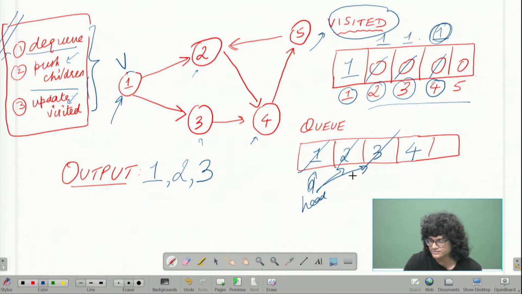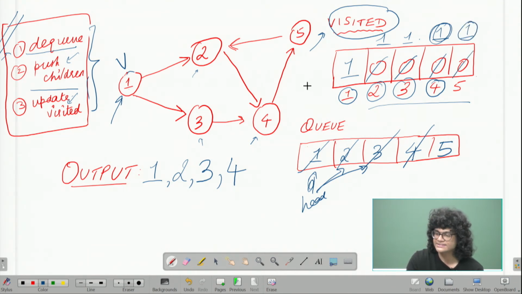We dequeue again. The head's pointing at 4. So we dequeue 4. And we see the child of 4 is 5. So we put 5 into the queue and we update the visited array as 1. Now as you can see, in the visited array all of them have become 1s. So we have visited all the vertices. All right? And then we dequeue 5.